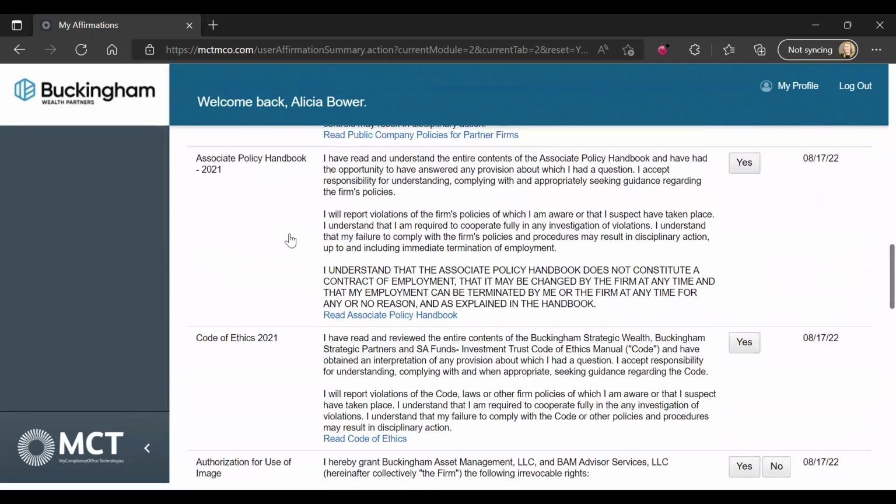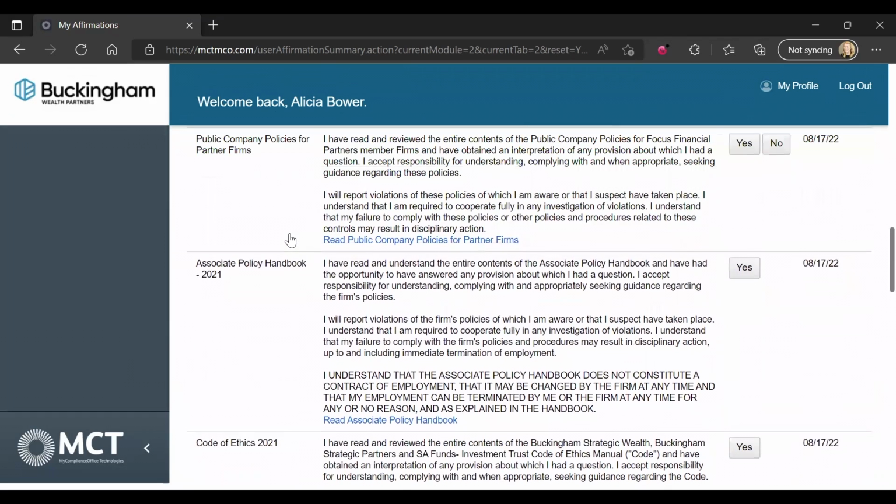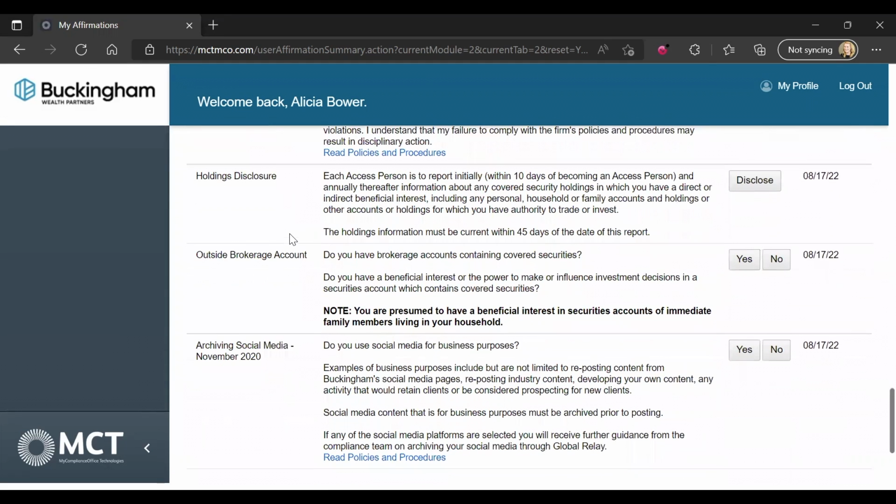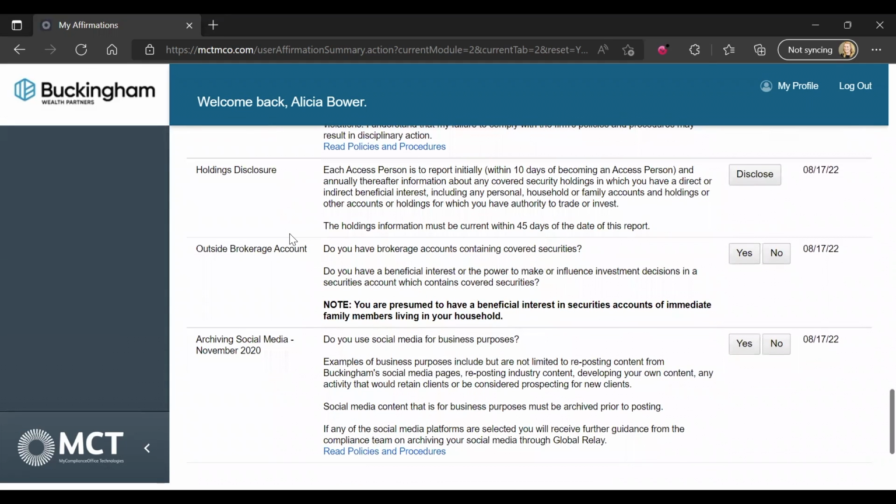Code of ethics, policies, procedures, associate policy handbook, and then a few public company policies of partner firms are required upon onboarding. These periodically change, and you will be required to attest to those as they are updated. 2 things we want to focus on are the holdings disclosure and outside business accounts disclosure. We will start with the holdings disclosure.